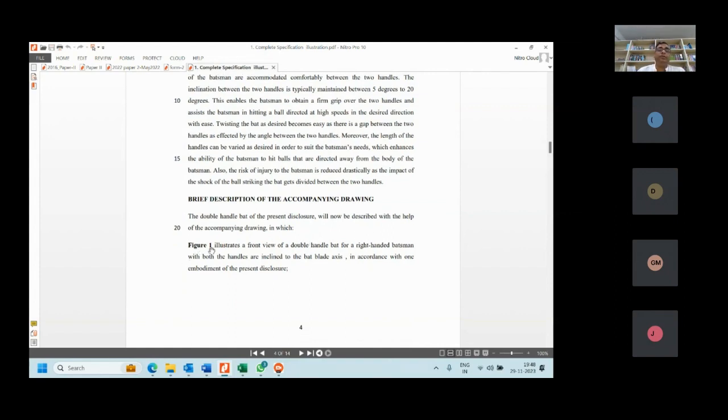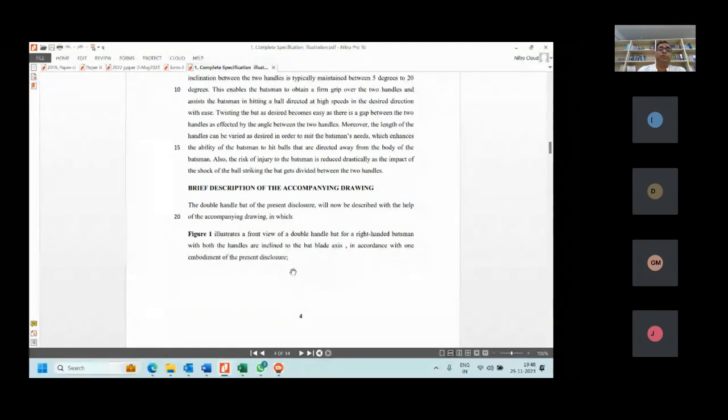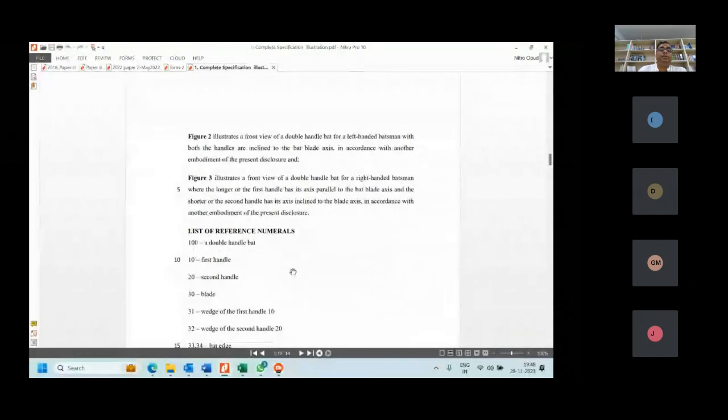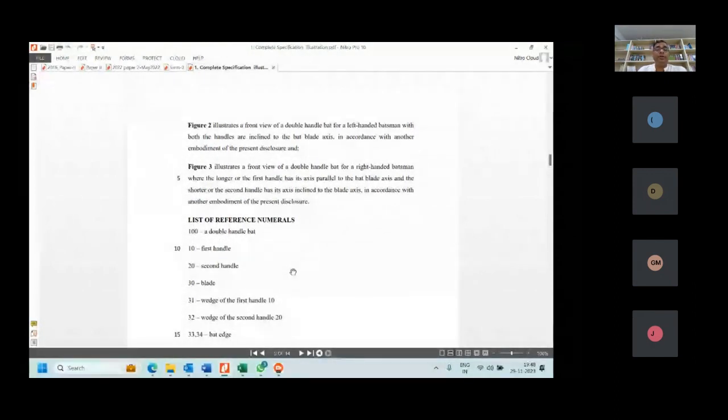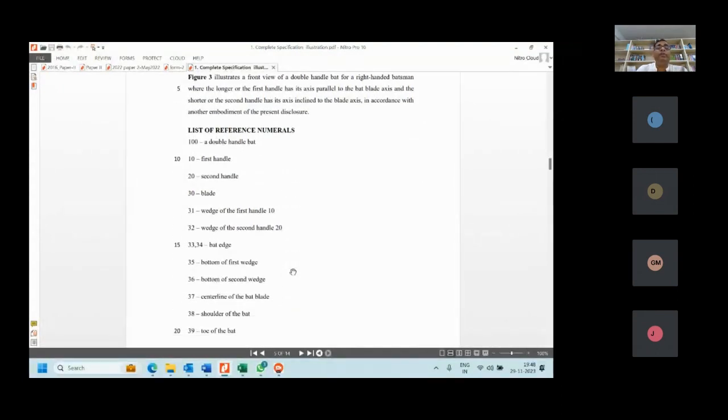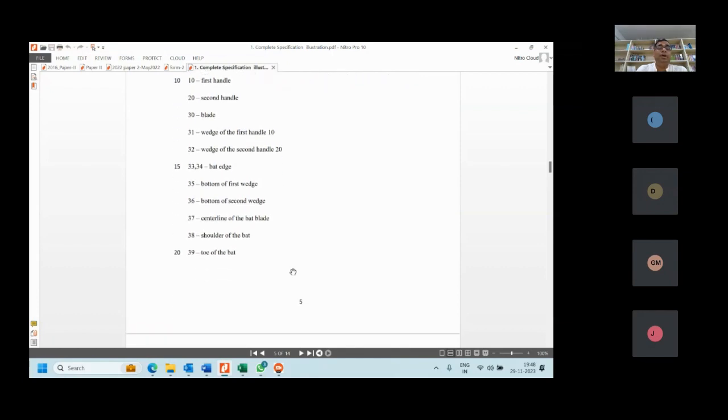Figure 1. This is what you use. Figure 1 illustrates whatever view you are talking about in accordance with the embodiment of the present disclosure. Figure 2, figure 3. Then the list of reference numerals. Whatever numbers he has used, he has given the reference numbers here. Whenever 100 is mentioned, it will be considered as the double-handed bat. If 10 is written, then it is the first handle. 20 will be the second handle. That's it.